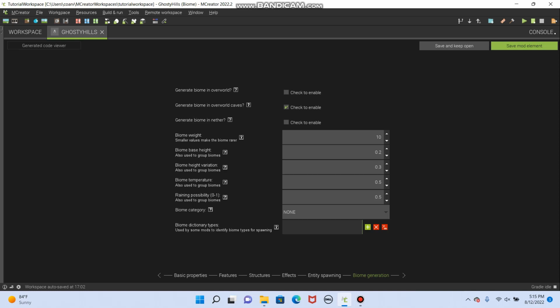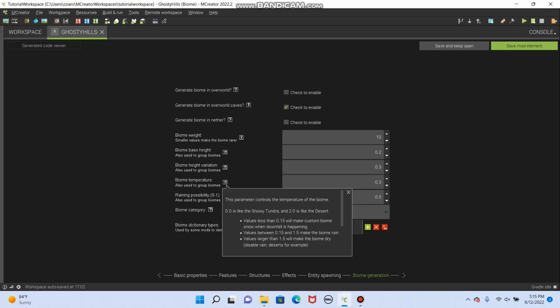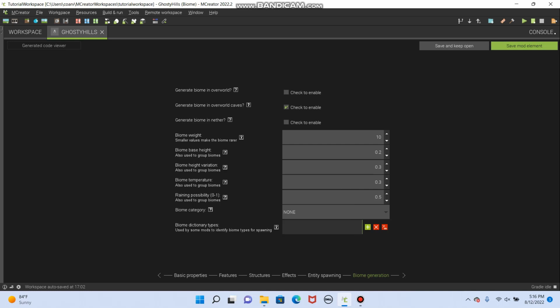Biome temperature, I'm going to make it kind of cold. That really doesn't matter too much until it starts snowing and stuff, but here it will tell you. Make the biome rain, make the biome snow when downfall is happening, that sort of thing. So yeah, we're going to do 2. I think it should still rain, but it's dead, so let's make raining not very common. Oh, but it's also a graveyard, so we can make raining common. We'll just leave it where it is.